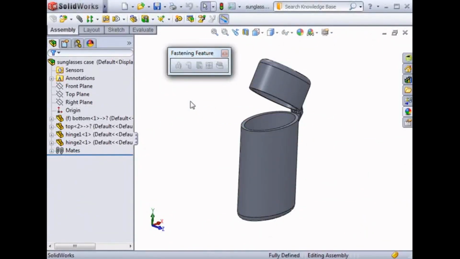The lip and groove feature allows you to create just that, lips and grooves on edges of parts, saving you time by not having to create a series of manual cuts. In this example, I have a case where I want to add a lip and groove. The lip is to be added to the top part of the case, while the groove is to be added to the body. There are two ways to do this.